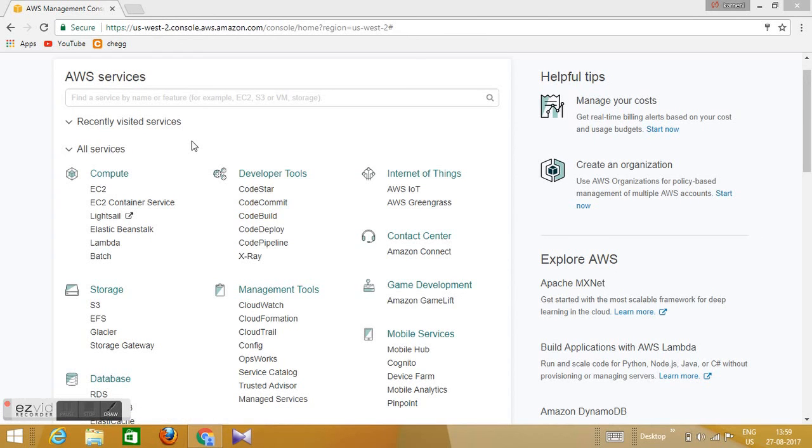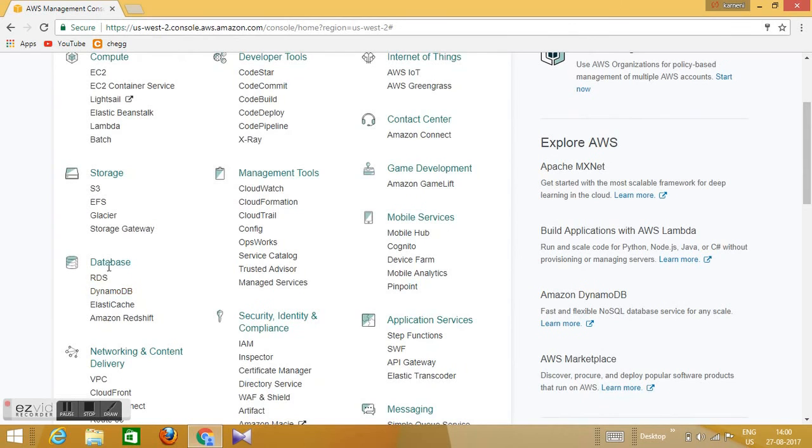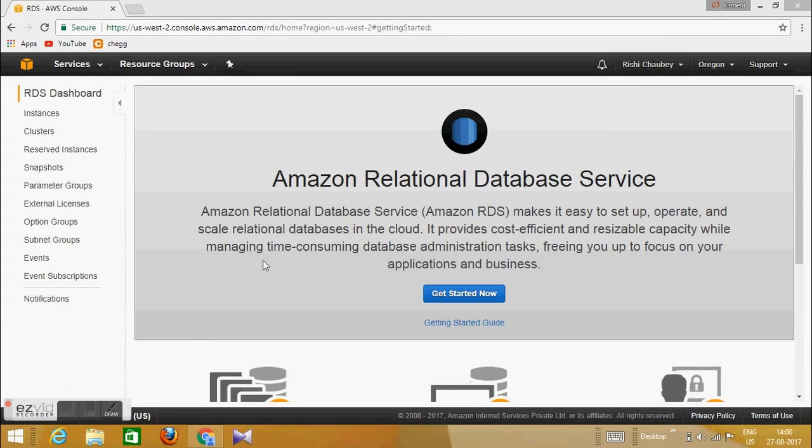In this part of the series, we will have a look at the database services being offered by AWS. Especially, we will have a look at the RDS service, that is Relational Database Service, which is being offered. So let us go to the RDS dashboard. Yeah, this is our dashboard of Amazon Relational Database Service.